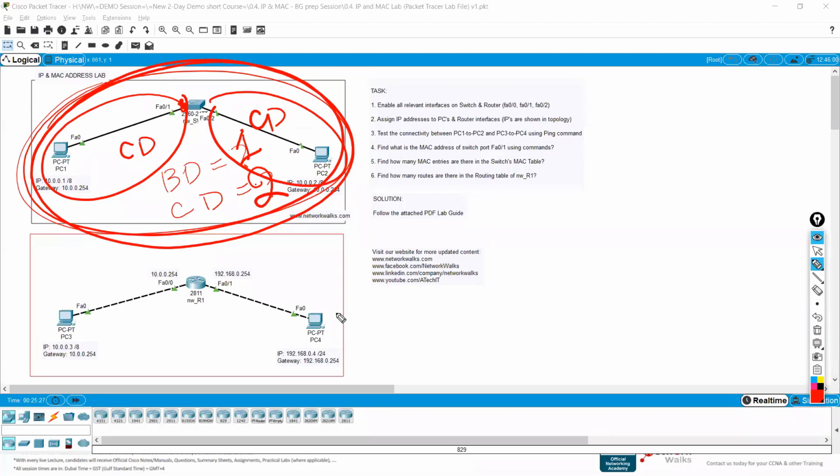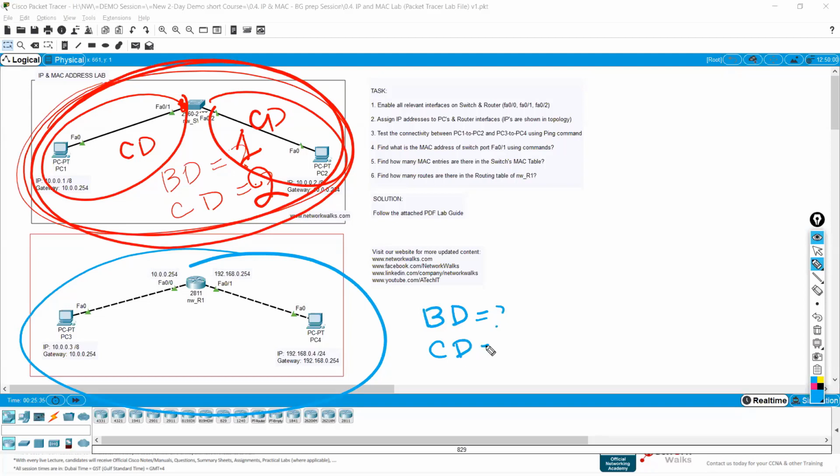How many BDs and CDs in this router topology? How many BDs and how many collision domains? Very important. William says 2, Suleiman says 2 2 again, GB says 2 2, Eric says 2 2, and everybody says 2 2.